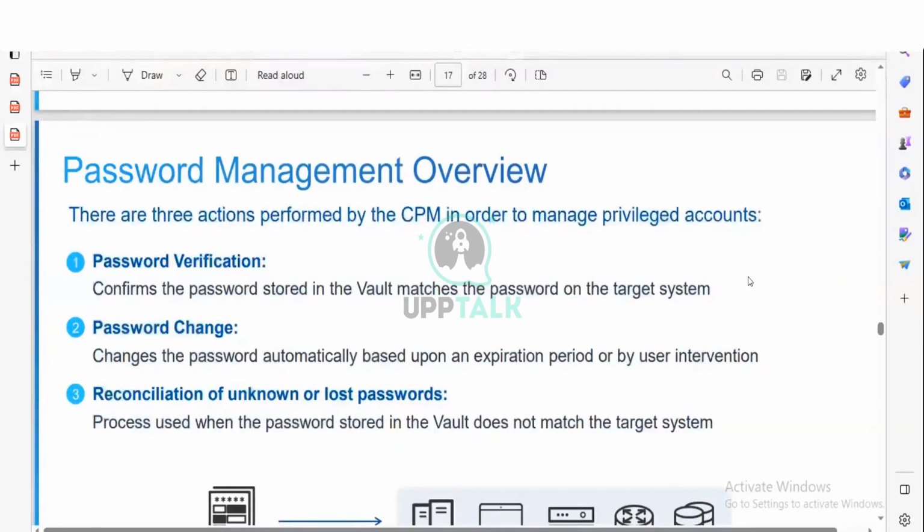These are very important, guys. If you give 10 interviews for CyberArk, in those 10 interviews you may get these questions. There are three actions performed by the CPM in order to manage the privileged accounts: password verification, password change, and reconciliation of unknown or lost passwords.